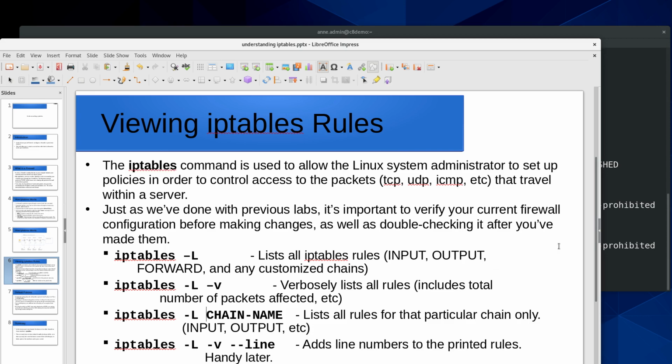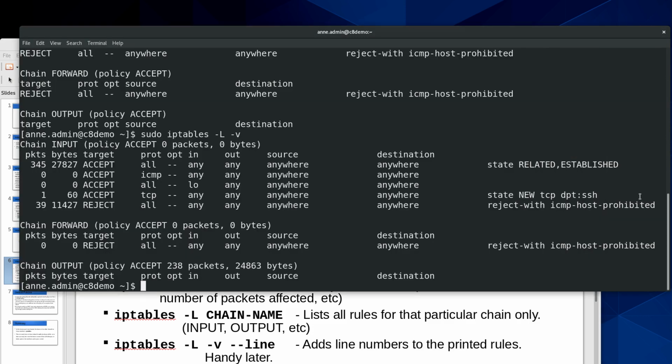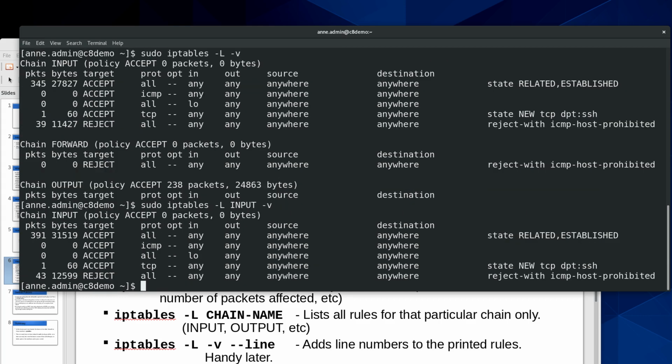Now, if we're trying to look at just the input chain, or just the forward, or just the output chain, we don't necessarily want to see all of this. So when we say -L, we could follow that with the name of a chain. If I was only interested in input, I could run iptables -L INPUT -v. And now it's only going to show me my input chain.